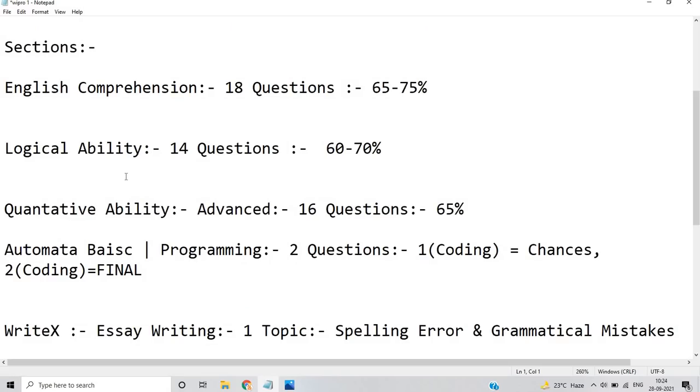Some of the candidates also say that if you solve 9 to 10 or 10 to 11 questions in logical ability, then 60 to 70% is the cutoff. If I talk about quantitative ability, there are advanced questions, so this time I think the cutoff will be decreased, because some of the questions are tough. If the questions are not tough, they will choose the previous trend as a lower cutoff. So this is related to all the sections.